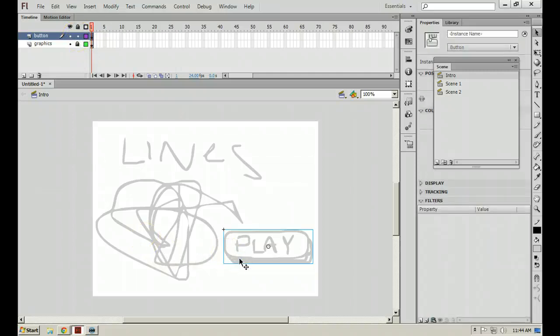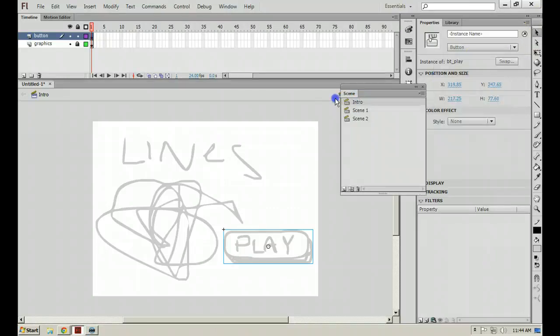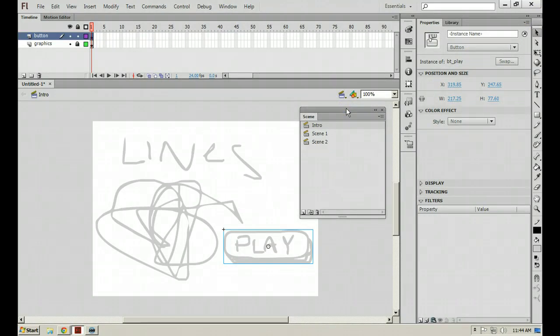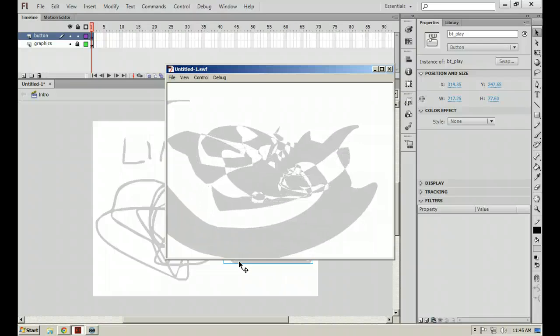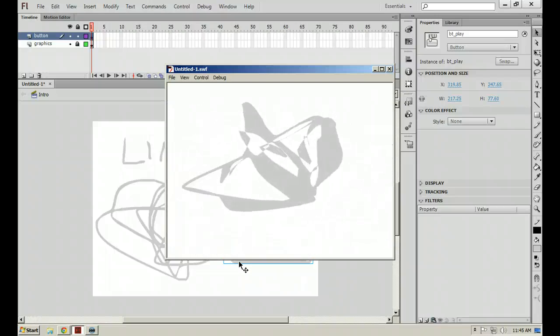And let's go ahead and give our button an instance name. If you recall, whenever you're going through and putting in your action script, because it is object oriented, you want to name the different objects that you have on your stage so that you can reference it inside of your action script. So I'm going to click on my play button here, and I'm going to come up into my properties, and under instance name I'm going to call it BT_play.